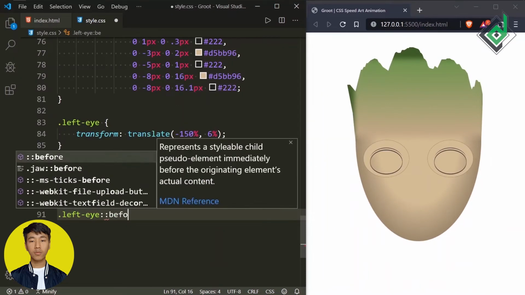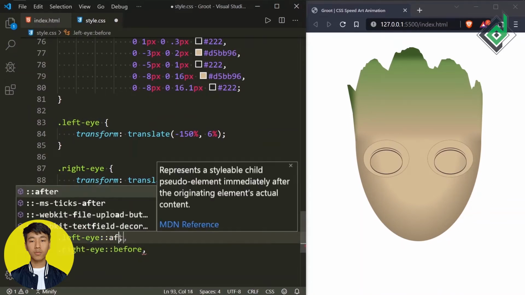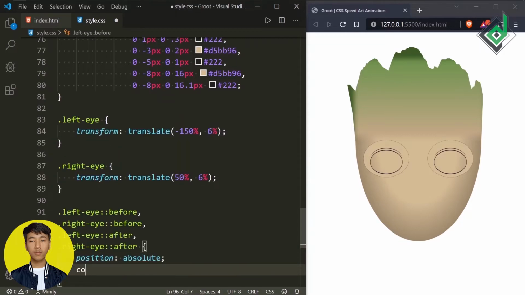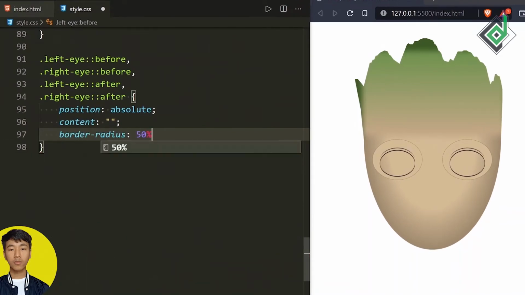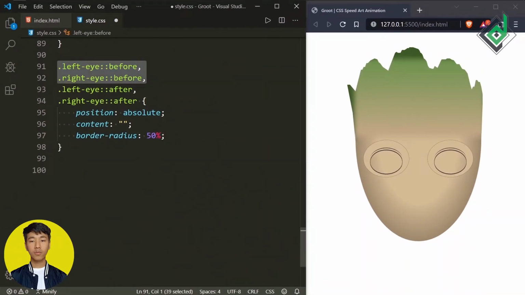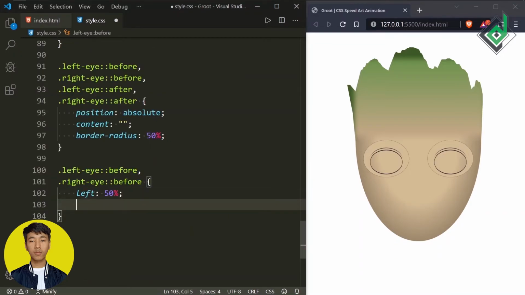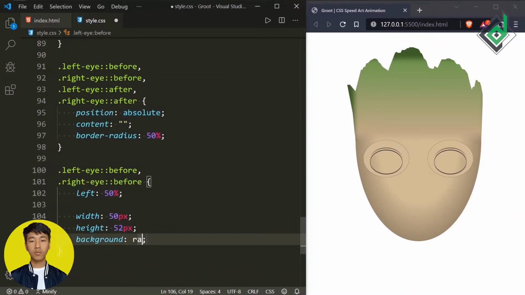Now let's give the eyeball. So in order to create that eyeball, with the help of before and after pseudo element, I'll create that eyeball. For the eyeball, I want to give the circle shape, and also for the background, I am using the radial gradient color, and there will be the combination of black and the light gray color.